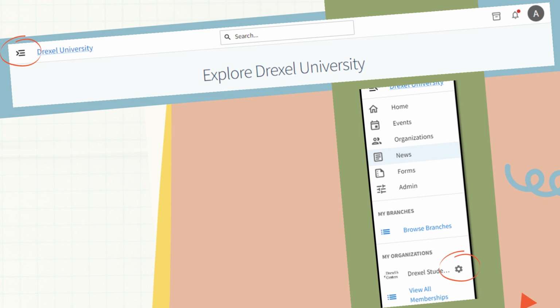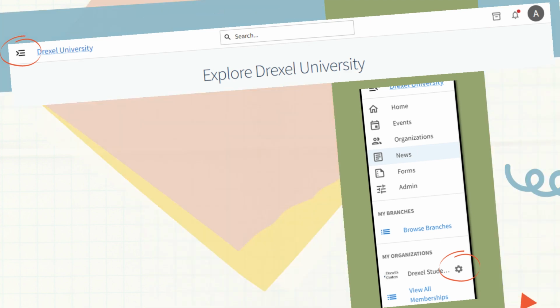Now let's shift our focus to the left side of the DragonLink homepage. Here you'll see the hamburger button that provides you with a drop-down of options. You'll see organizations you're a member of with a gear next to them. Select the gear to see a drop-down of 10 different managed features you have.